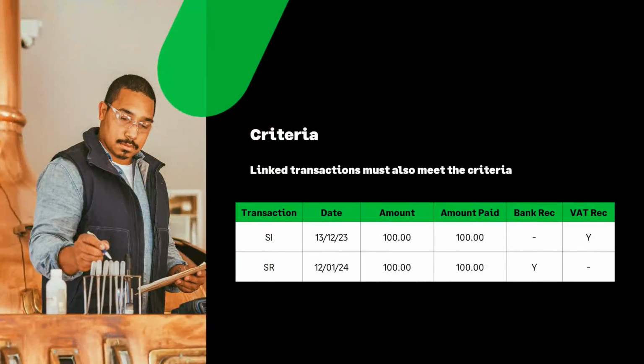So just as a quick example, before we get stuck into a demonstration in just a couple of moments, let's say we've got a sales invoice. It's dated in December 2023. It's flagged as having been fully paid. It's VAT reconciled. It's been paid by a receipt, which is dated January 2024, so in the following month. It's bank reconciled.